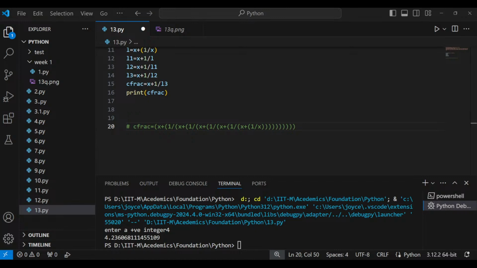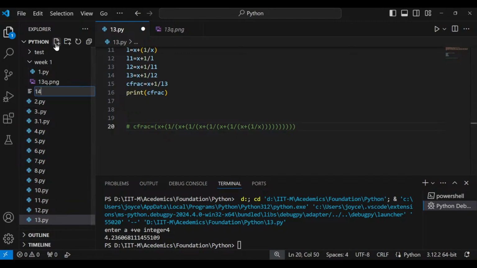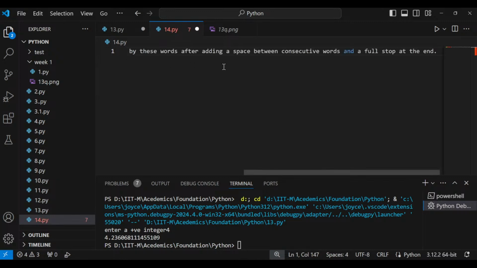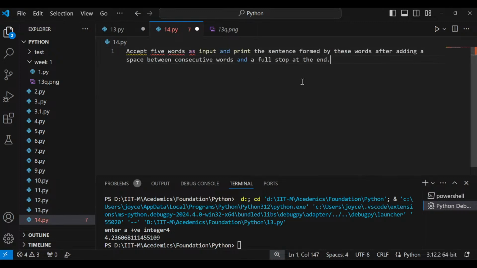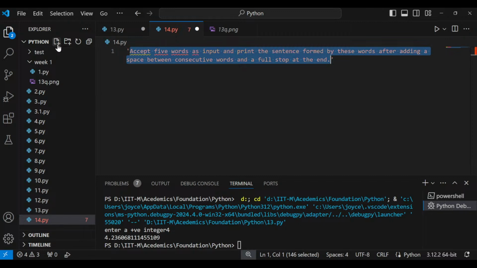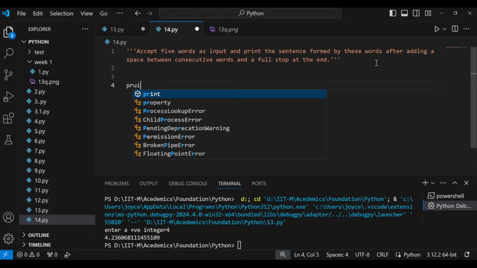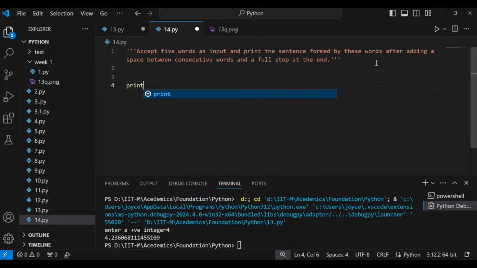Let's end with a very simple question. 14.py, and here is the question. Accept 5 words as input and print the sentence formed by these words after adding a space between the consecutive words with a full stop at the end. We have already done this question once, so it's a repeated question. Print.